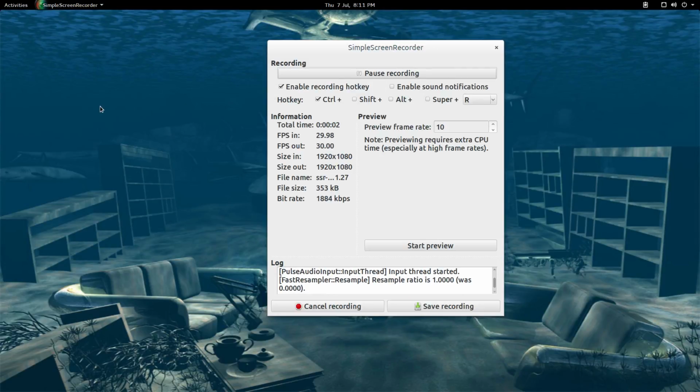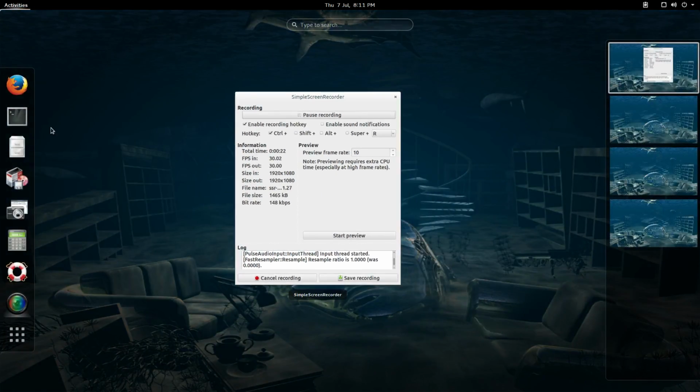Welcome to Linux Overdose. Today is July the 7th, 2016, and today's episode is going to be about installing BlackArch in a Virtualbox. So we'll go ahead and get into it right now.